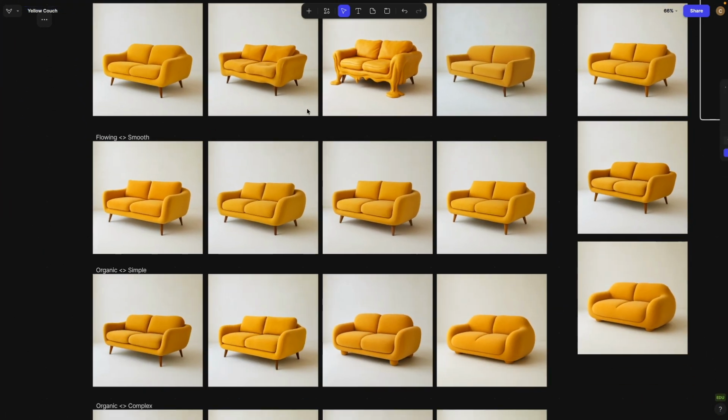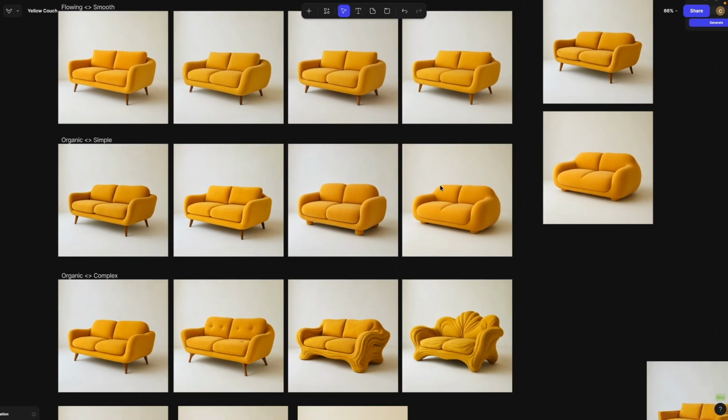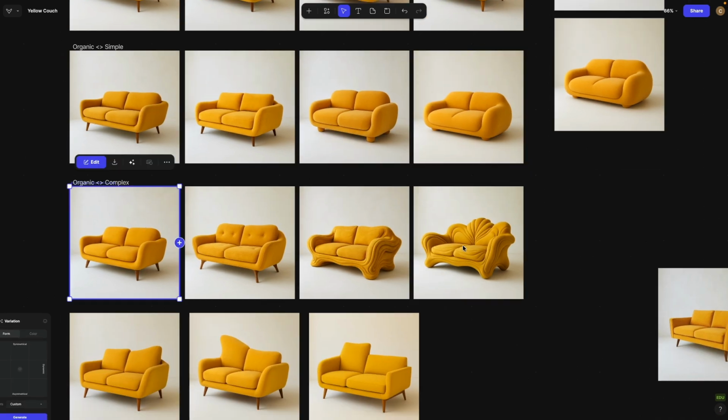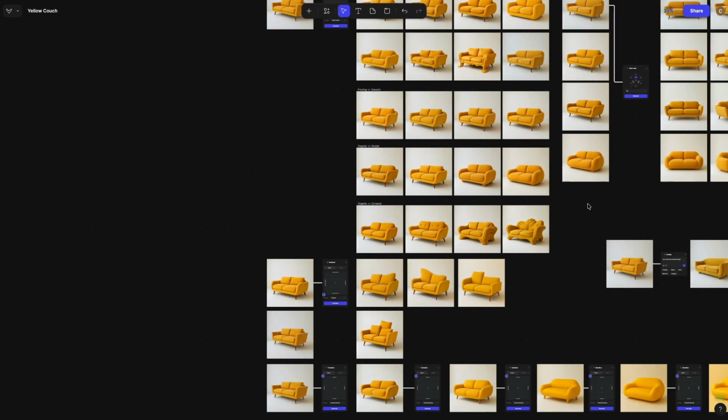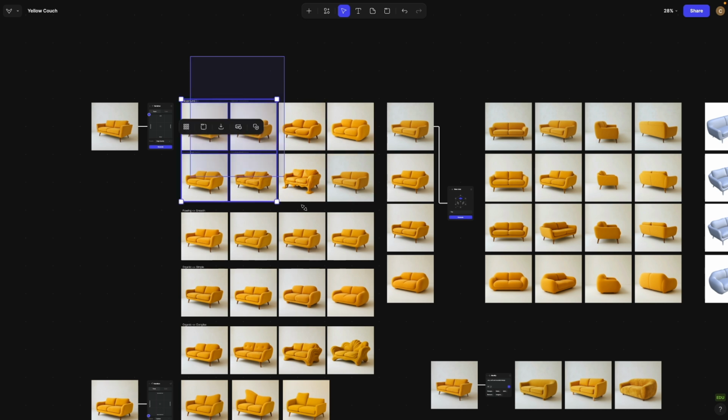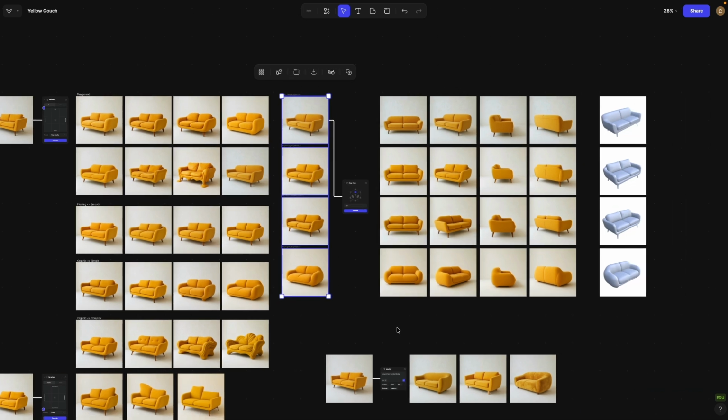And what's really great about the workbench is, as you can see, how you can structure your process. Here now I added also the text, so I know what I did. This is flowing to smooth, organic to simple, organic to complex. You see, this is simple, this is complex, really interesting outcomes. And that also really helps you to document how specific commands will generate specific outputs. From this matrix, then I selected 4 very interesting designs.